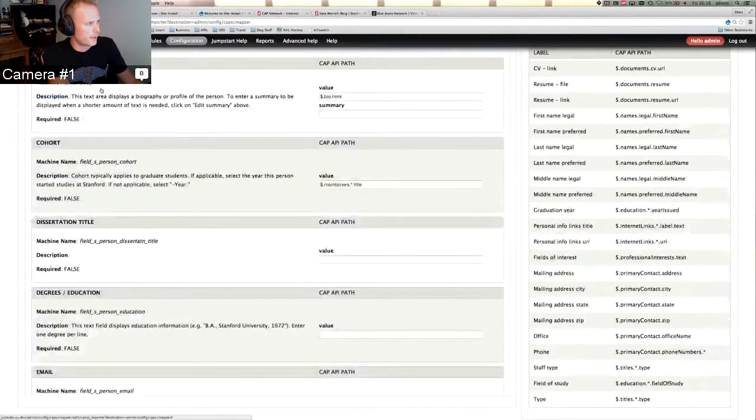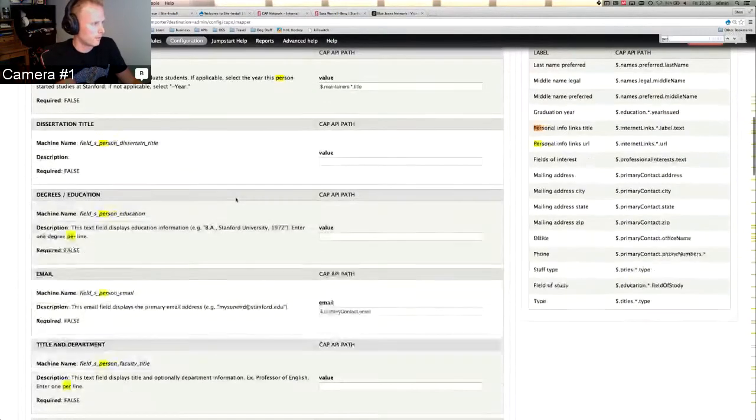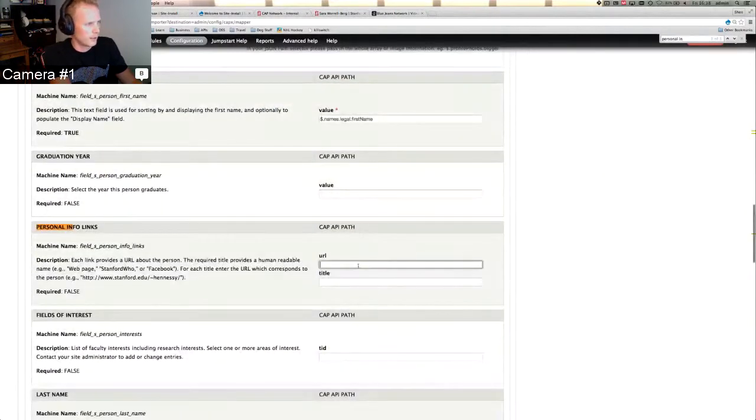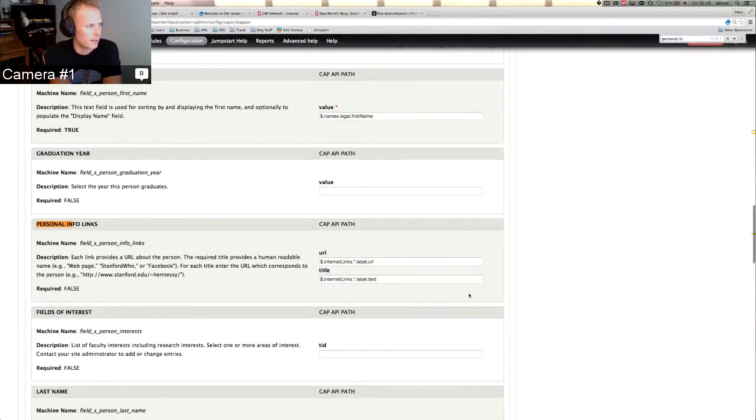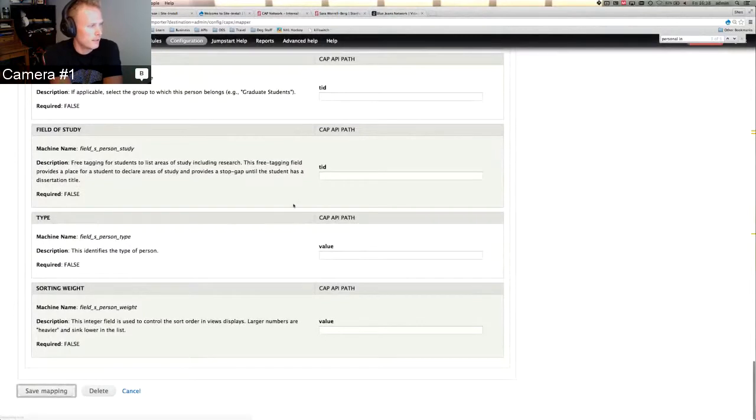I'm going to come back. I'm going to edit this mapper. I'm going to go personal, and see if I can find that personal info links. This one needs to be the URL, and this one needs to be the text. Because this is a link field, these are the two inputs that they request when you're creating that: text title and a URL. I'm going to add that. I'm going to hit save.